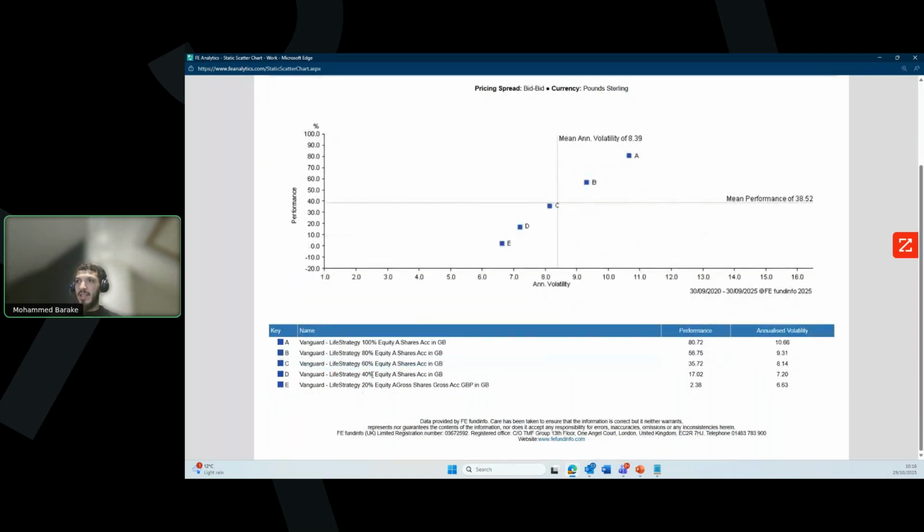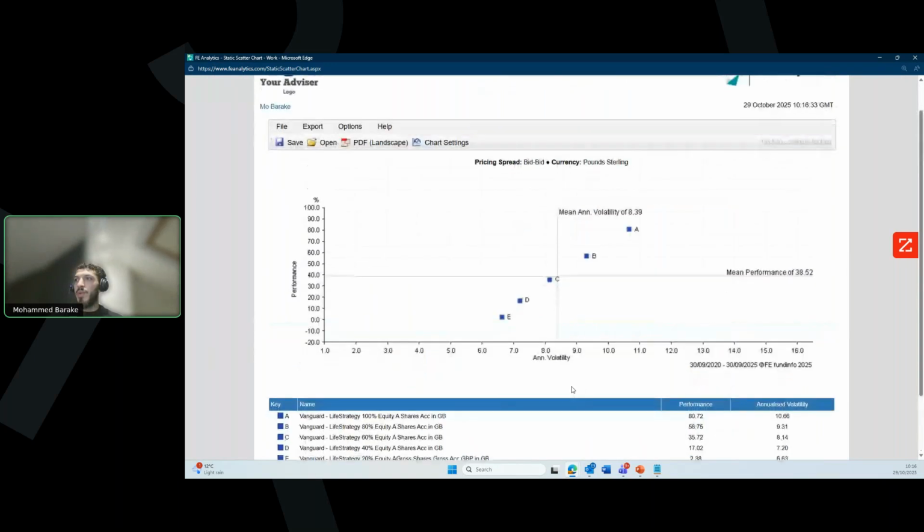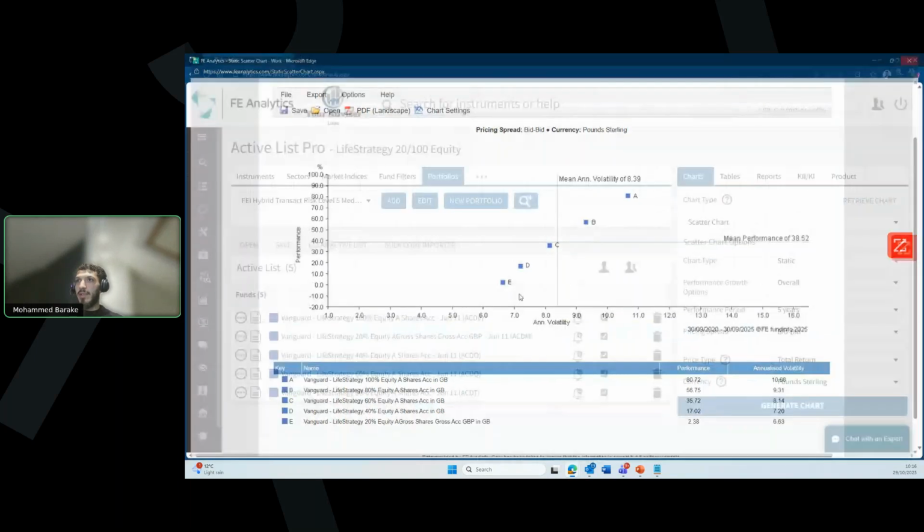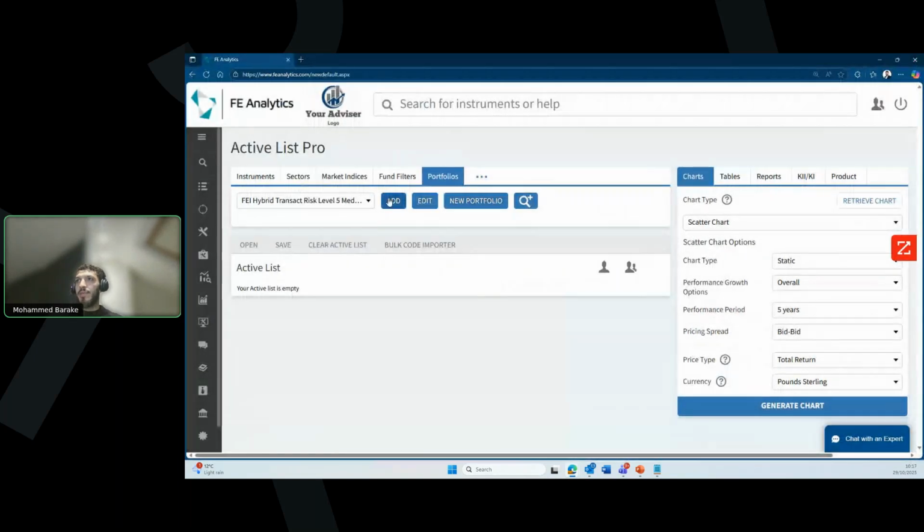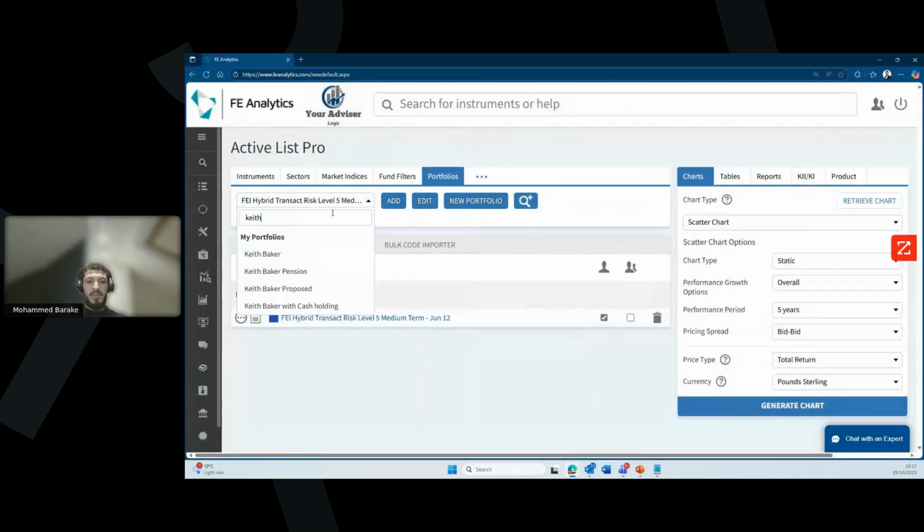So look, A is the 100% equity, and that has the highest annualized volatility, but also the highest performance. Whereas E is the lowest equity content, that has the lowest volatility, but also the lowest performance. So you can see how you could use this to have a chat about that as well. So I'll get rid of this. Let's get rid of all that. Add Keith again, and we can move on.